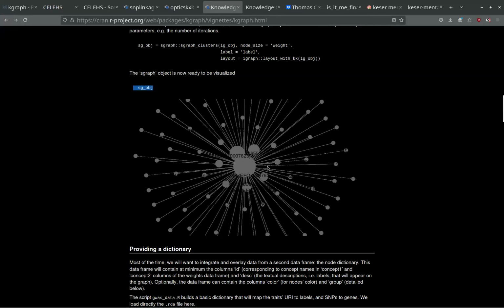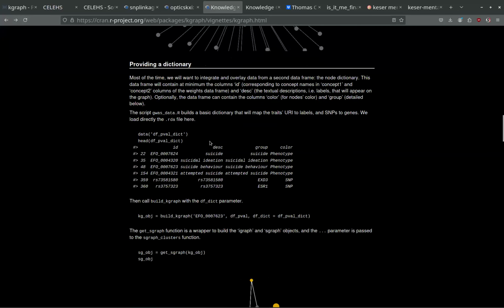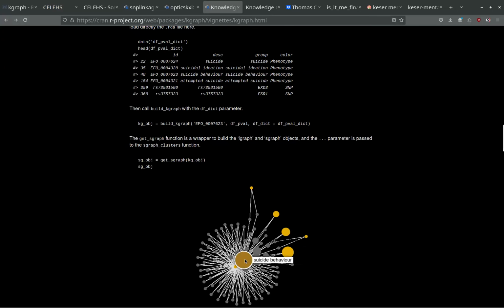So this is the very basic call. And after that, we can map some information with a dictionary data frame. In the dictionary data frame, we'll have a column ID that corresponds to the concepts we defined in our first data frame, desc for description, a column that will be the label, and we can put group and color. So it would look like this. Here, we don't have the EFO IDs anymore. We directly have descriptions.